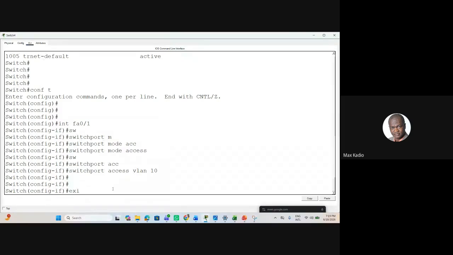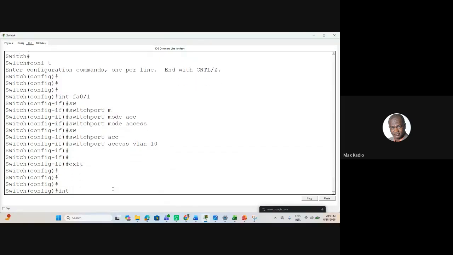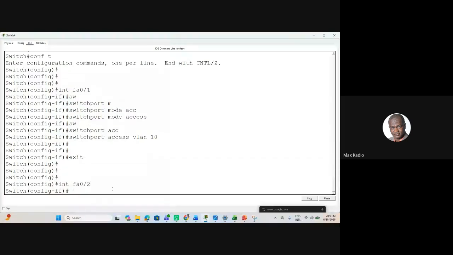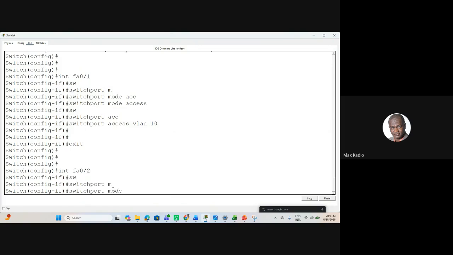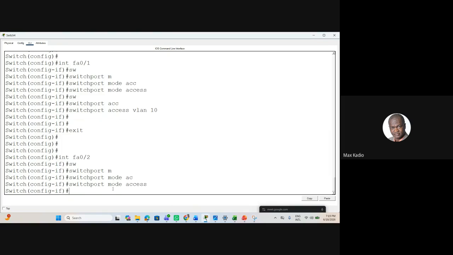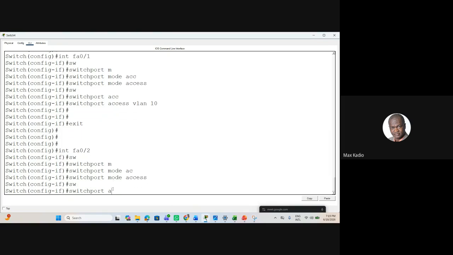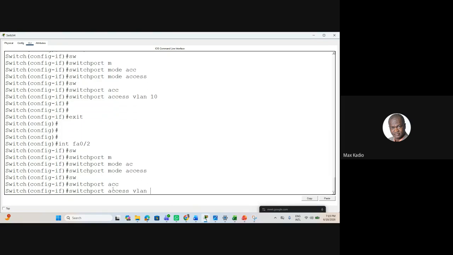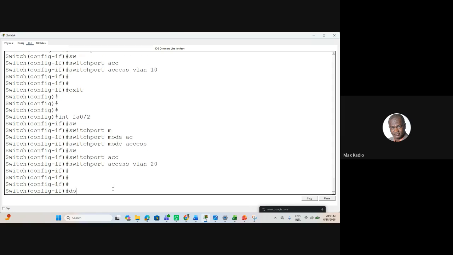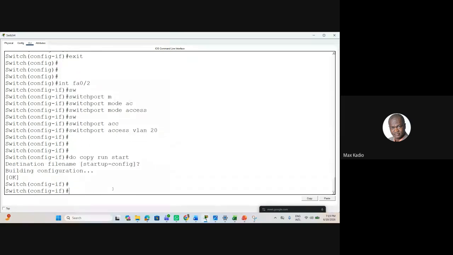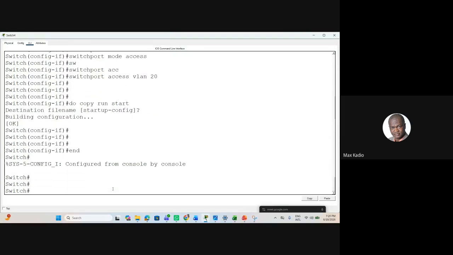I exit, I go to the other interface, FA0/2. I'm going to put it in VLAN 20. So switchport mode access, switchport access VLAN 20. I save, do copy run start. And now show vlan brief.